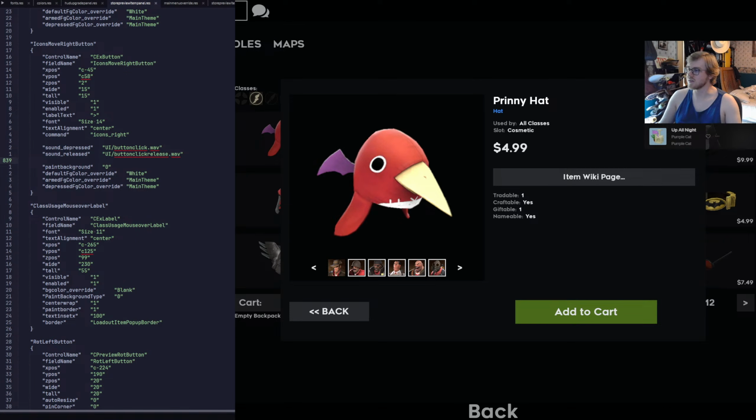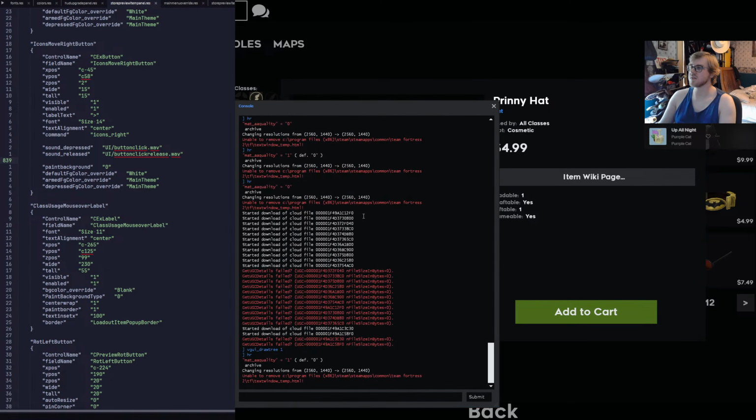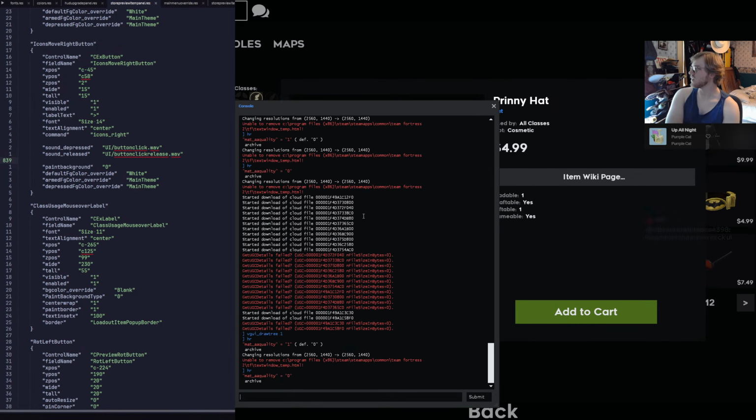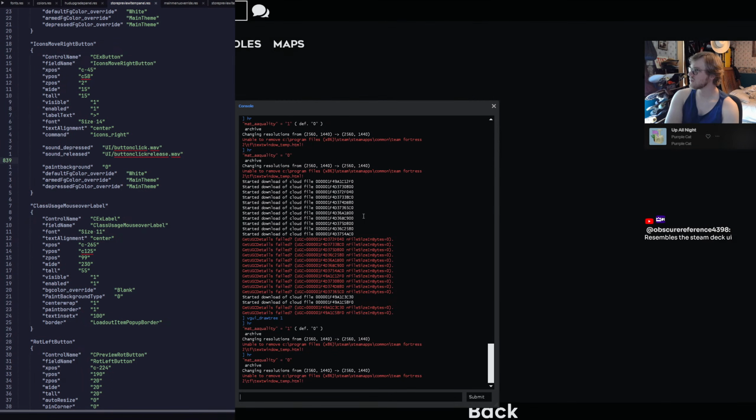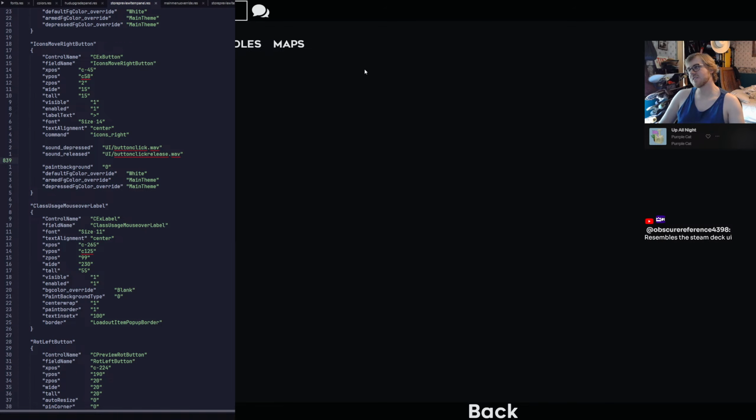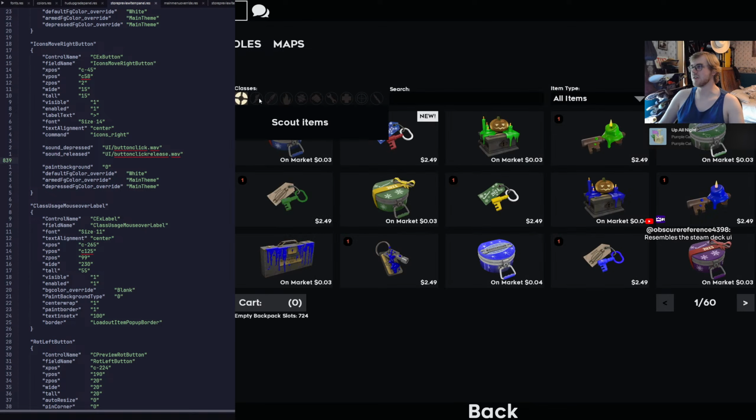Mouse over. I don't know what the mouse over panel is. Resembles the Steam Deck UI? Oh, does it? I can't say I've used my Steam Deck enough to really recognize that.